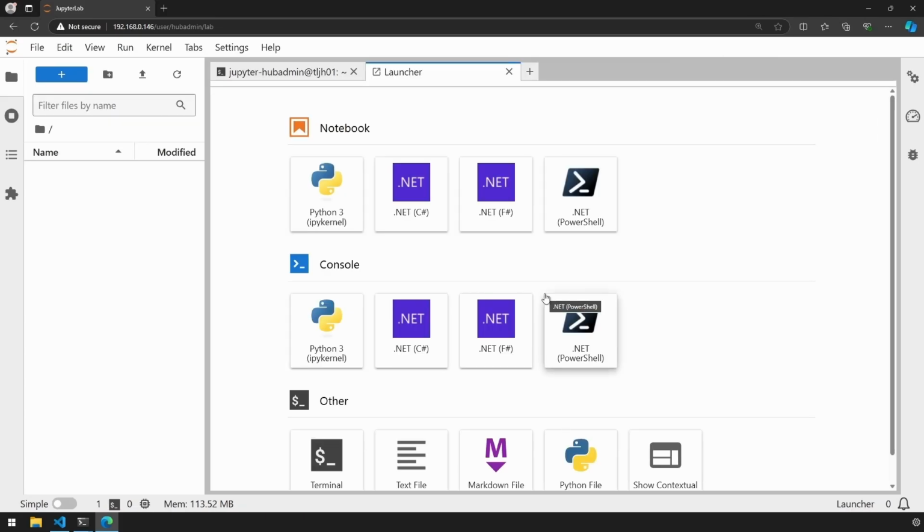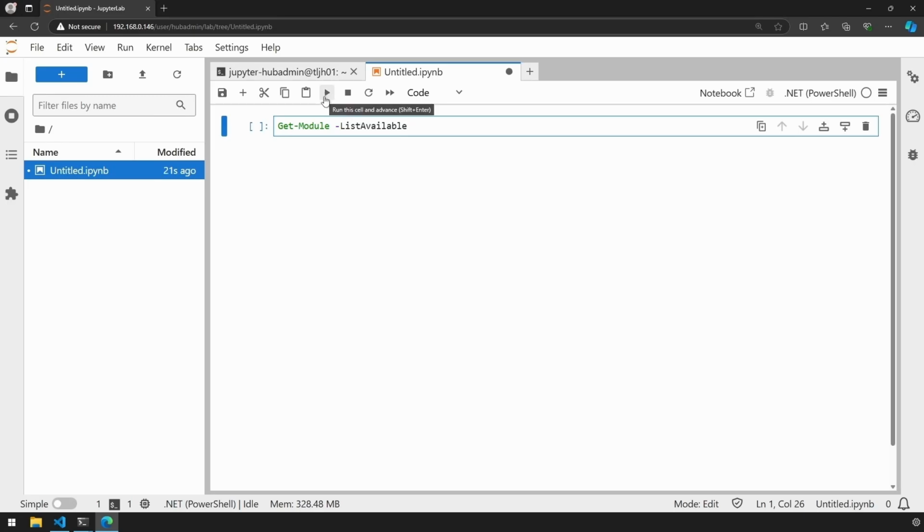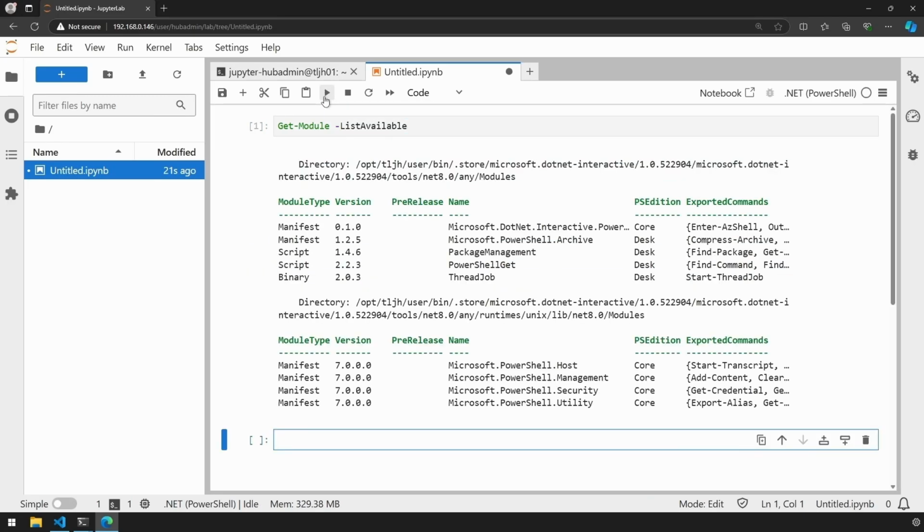Once they do load, go ahead and click on the PowerShell notebook and we can test it out. Start with the simple Get-Module command. Click run, and if everything is working, it will output all the modules installed. I'm just going to go ahead and clear, save, and close this notebook.